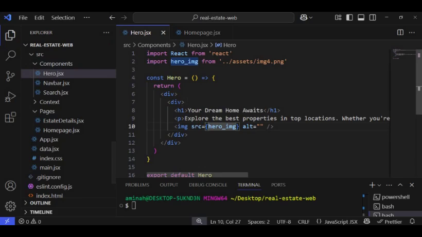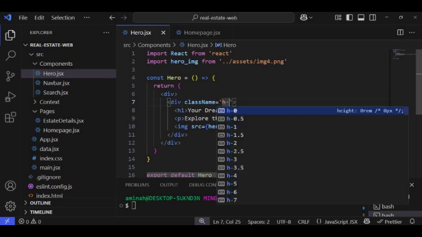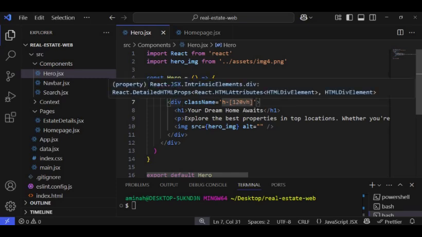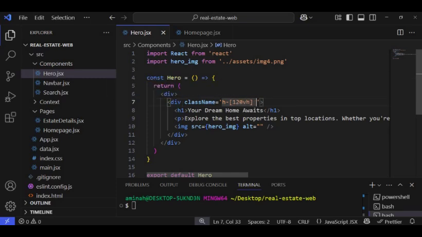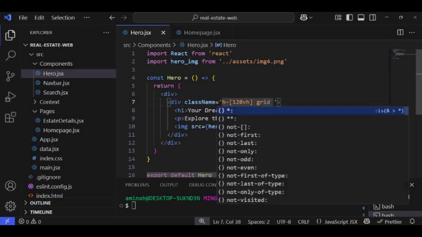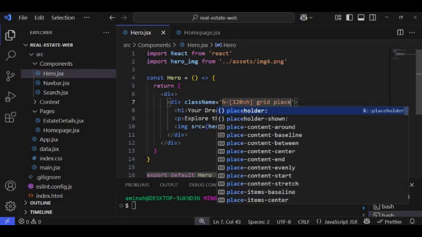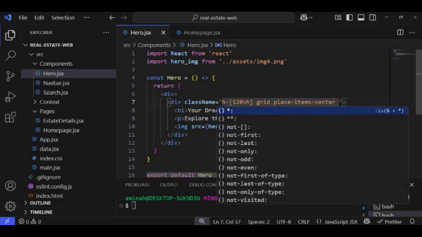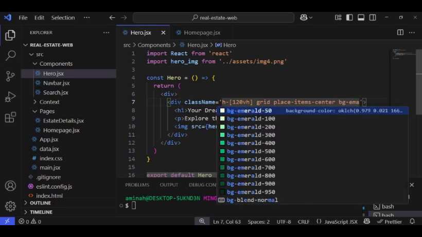Back to our hero section. The first div tag, let's have class name. We'll set the height to 120. It should be 120 VH. And we're going to display grid. Place all the items at the center. Place items center. The background color is going to be emerald as well. So emerald 400.